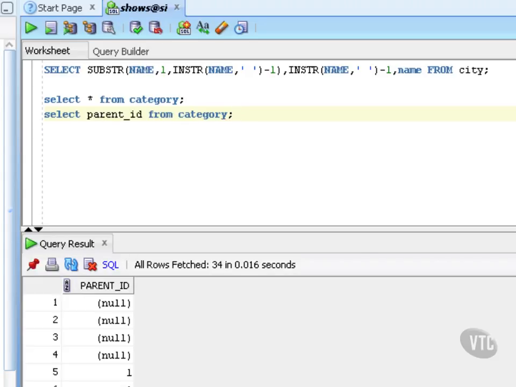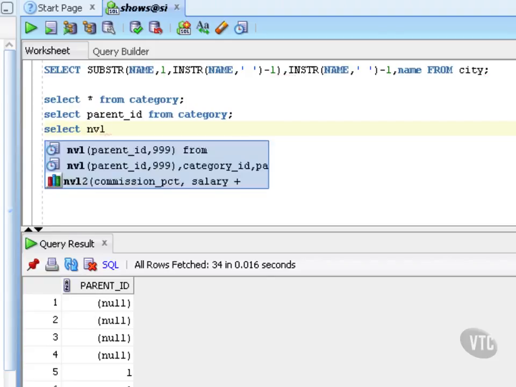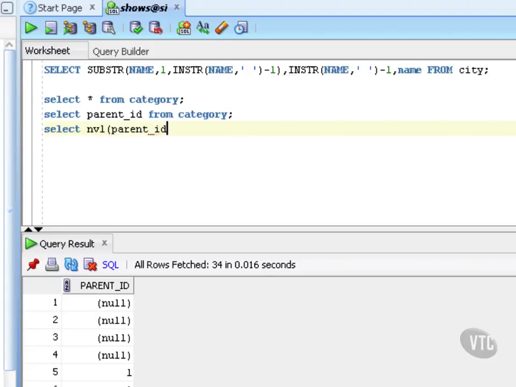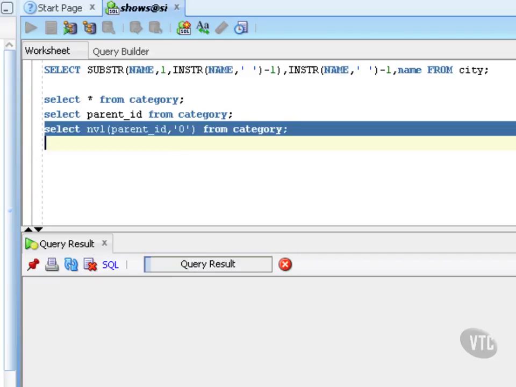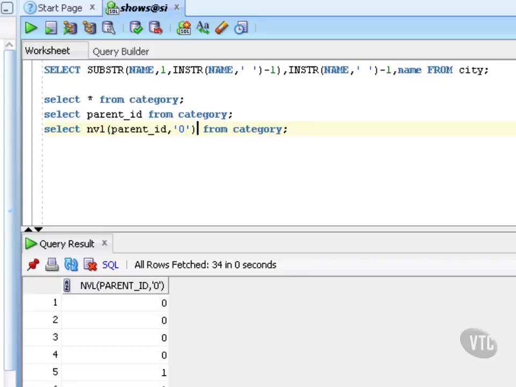And we've already seen this, but we'll do it again anyway. Select NVL parent ID, and let's replace this with a 0. In fact, a 0. It's a number data type because the parent ID field is a number. In the past, I think Oracle, let's try this as a string. Oracle should automatically convert that to a number.